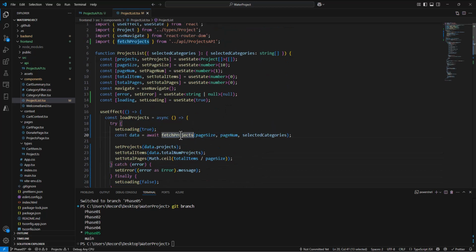Okay, so we've modified this now, so it's not making the call itself. The call is happening here. We're passing it the data that it needs. It returns the information into this data variable that we use.